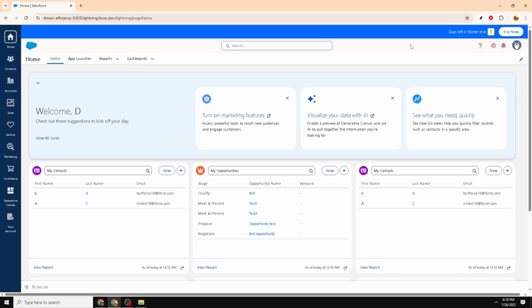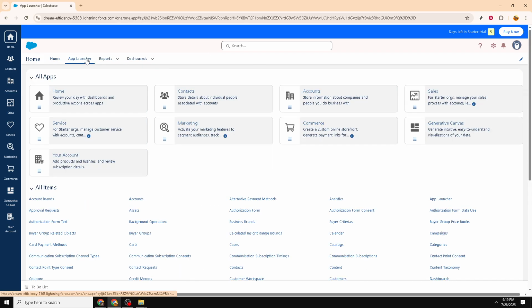Begin by navigating to the Salesforce home screen. Familiarize yourself with the environment if you're new to Salesforce, as it will make the process smoother. Now look for the App Launcher, which is your gateway to various Salesforce features. Once you click on it, you'll find Dashboards among the options. Go ahead and select that.